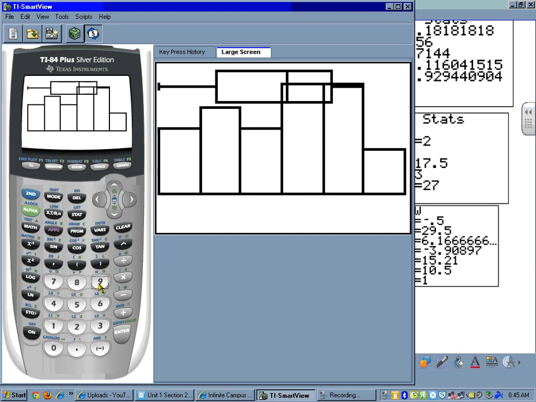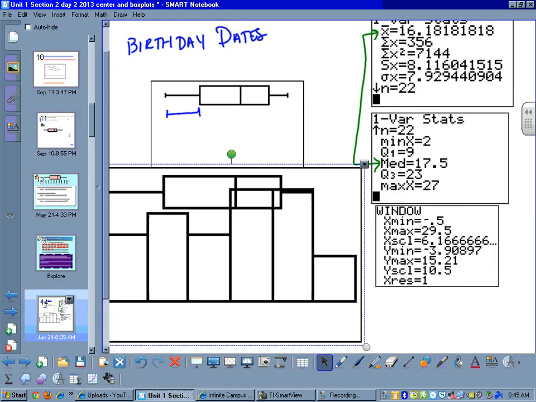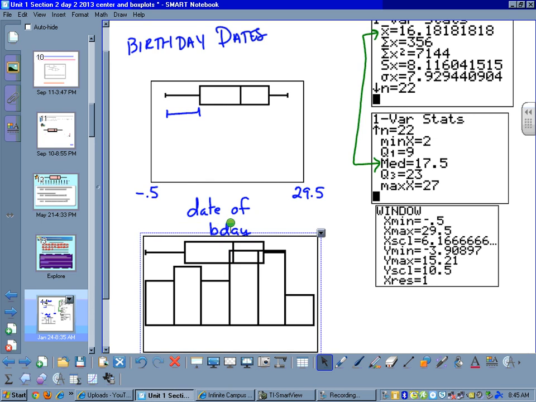And that is how the box plots match up with the histograms. It's a nice feature to have on the calculator.